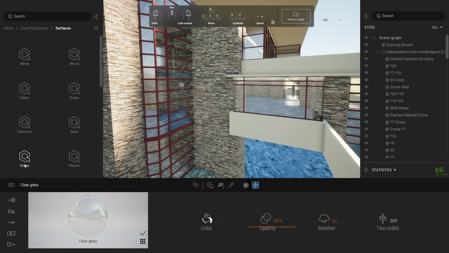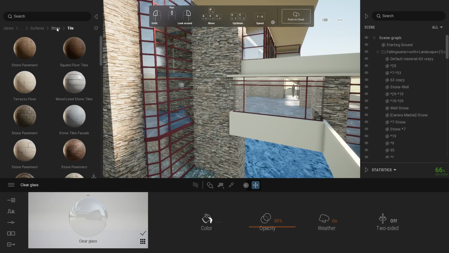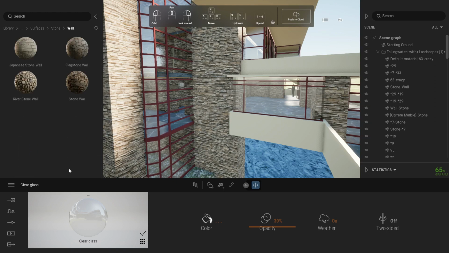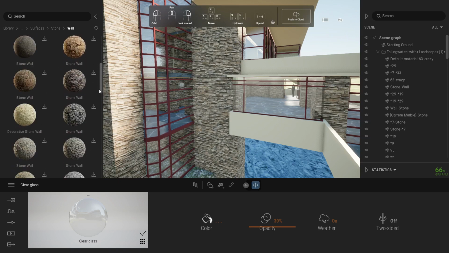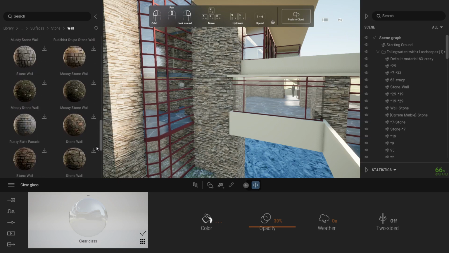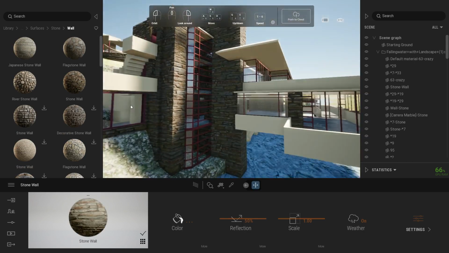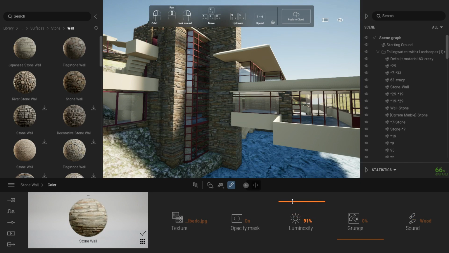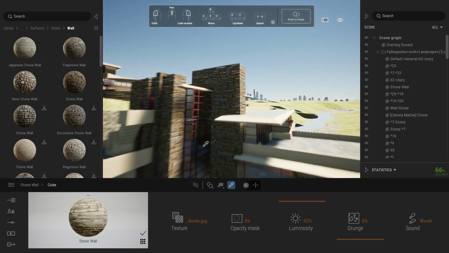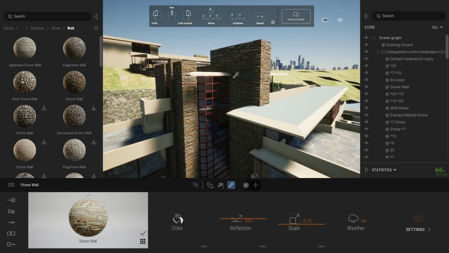For the stone wall, we're gonna choose material from Quixel Megascan. From Quixel Megascan, choose Surfaces. Click Stone. Go to Wall and select Stone Wall Material. Adjust luminosity around 92%. Change scale size about 0.75.